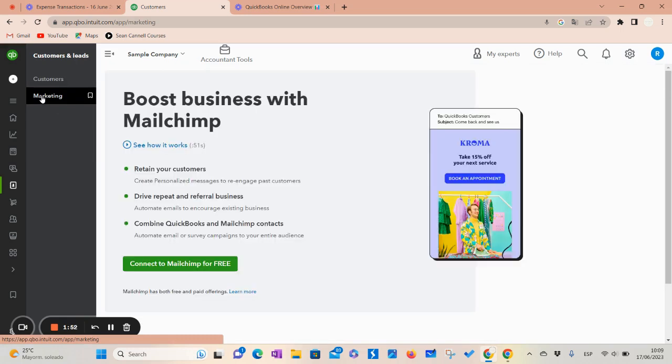The marketing here is connected to MailChimp. If you have a MailChimp account, connect it to your QuickBooks in order to streamline your marketing to your clients or customers.